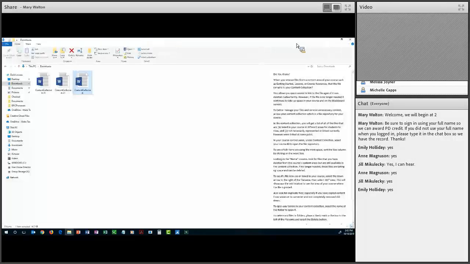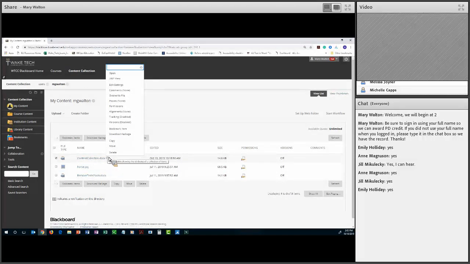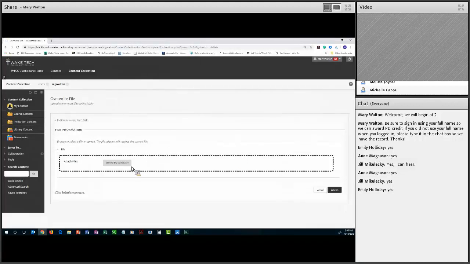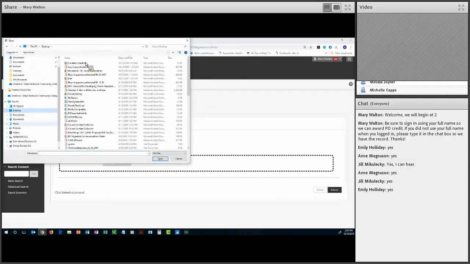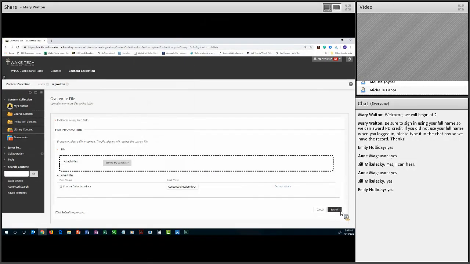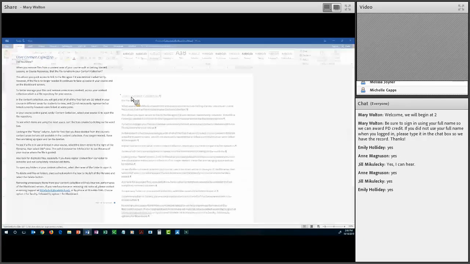Now, the beauty of this is if I go back to my content collection, just like in your course content collection, if you make changes to a file, instead of uploading the file again, if you overwrite the file, then you are going to replace what's on the server with this new file. So on my desktop, I saved a file, the file content collection, and I'm going to submit. So now just to demonstrate, if I open this from my content collection, there is the change with the title.